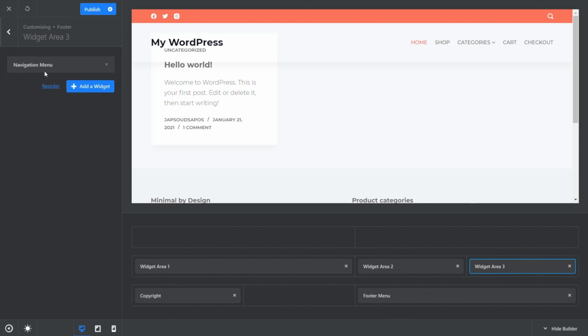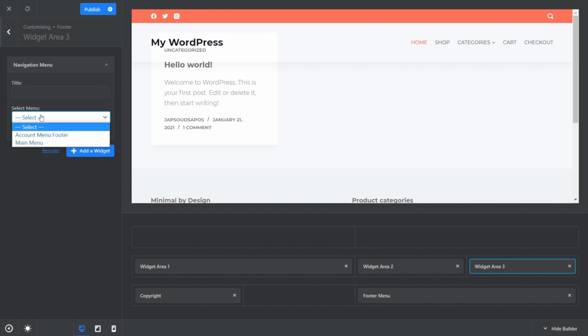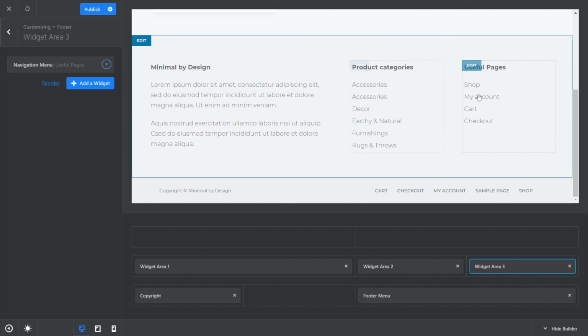So widget area 3, open the navigation menu up. We're going to select and we want the account menu and we're going to just put this down as useful pages. There we go. We'll say done on that. And if we take a look, there's our footer all set up and configured. So that's that side of things all done.